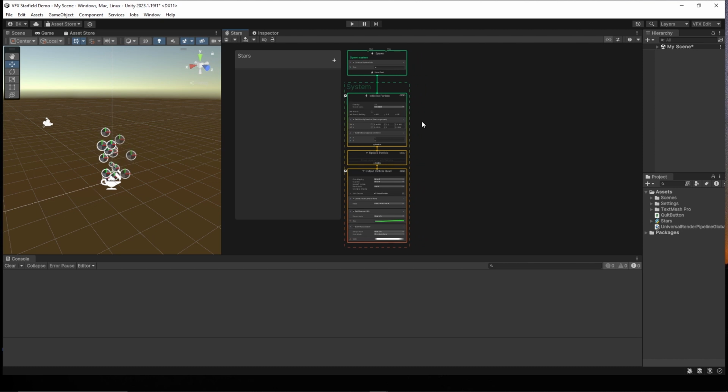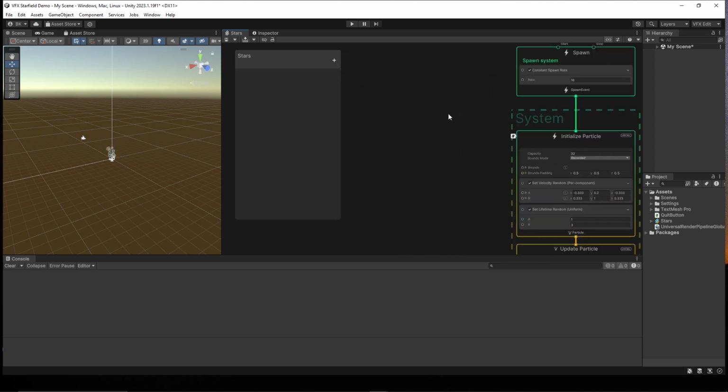Now we have our visual effects graph, and we're going to go ahead and start getting it set up the way that we want it. The first thing that we want to do is actually have our stars show up at the top of the screen and slowly work their way down. So let's get this set up a little bit.